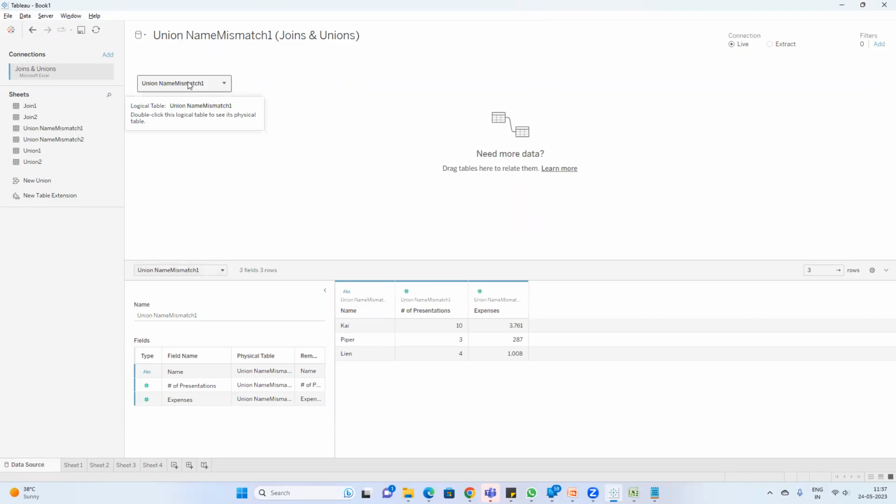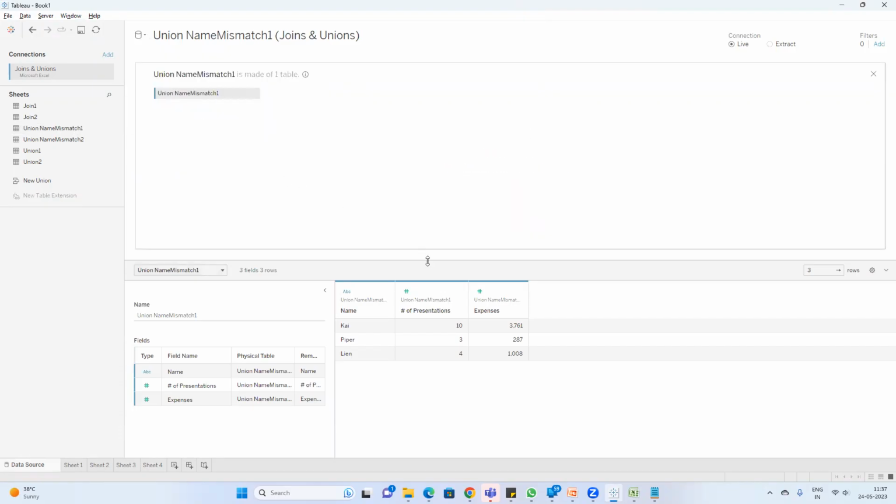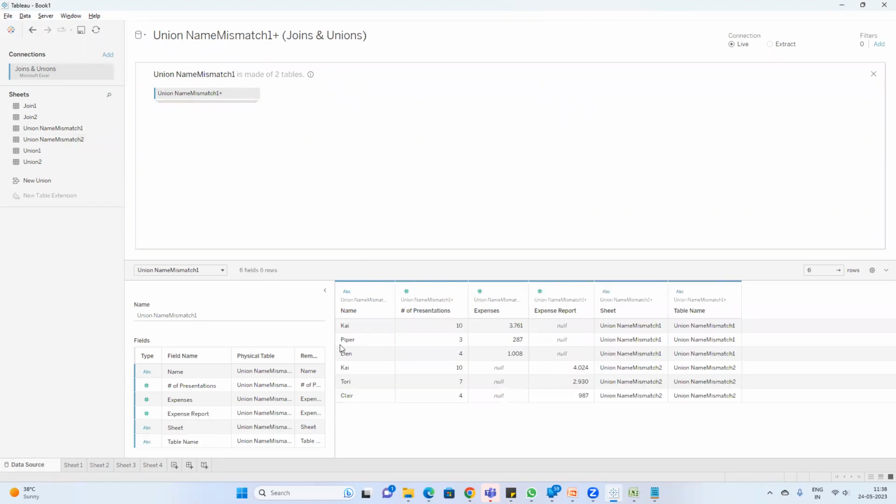Basically, I'm trying to show whenever there is a mismatch in the column names, how Tableau will combine the data. So I have taken union name mismatch one, which has name, number of presentation, and expenses. And when I drag union name mismatch one into this, I'm trying to do a union. So I'll drop it here. So it is making a combination. So name and number of presentations and expenses you can see.